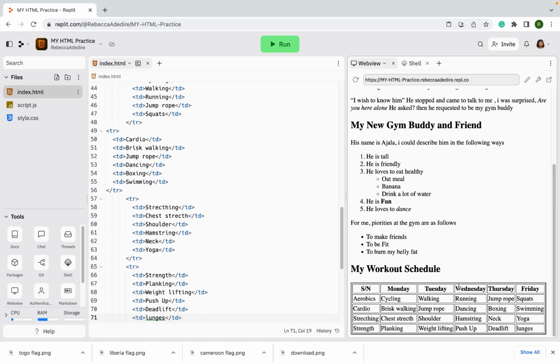Good. This is good. You see, this is my new workout schedule. This is my table. So I gave this to my friend Ajala, and like, oh, this is nice. We can do this. So on Monday, we're going to be doing cycling, brisk walking, chest stretch, and planking. On Tuesday, we do walking, jump ropes, shoulder, and weightlifting. On Wednesday, we target this. Thursday, Friday. So our table is here.